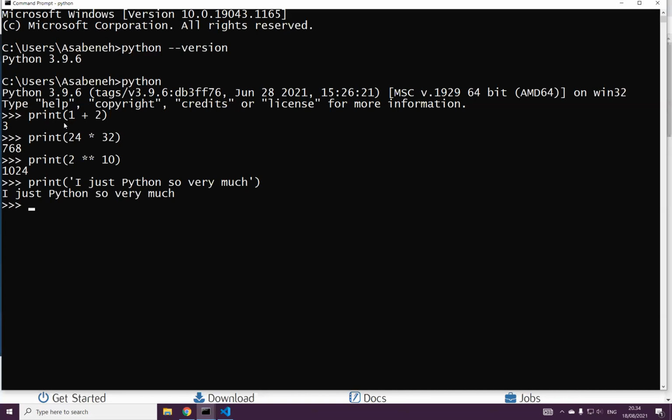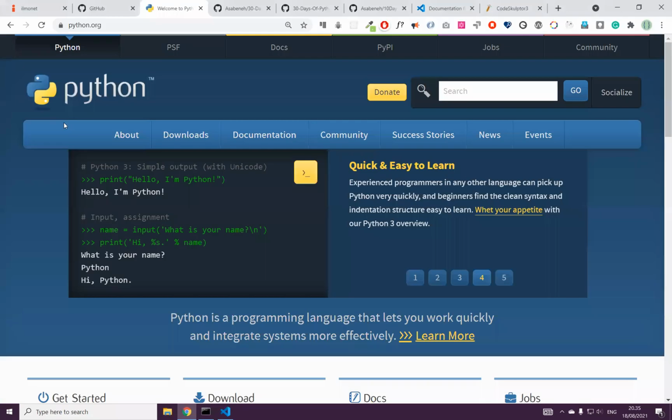So the Python interactive shell allows you to write Python script, but most of the time we don't use this. We just use it to practice or test some short script. I want to also close the command prompt.